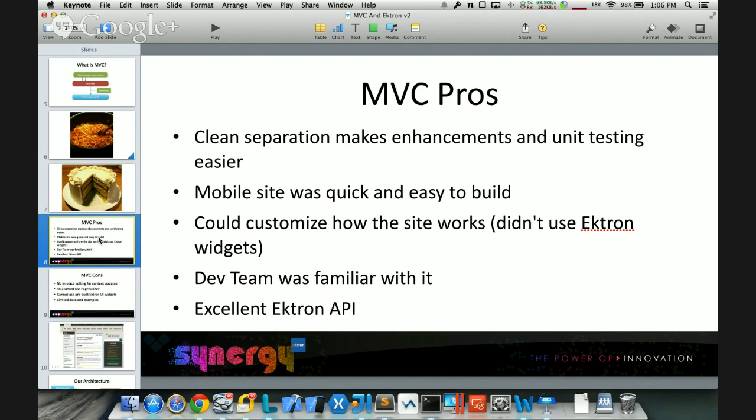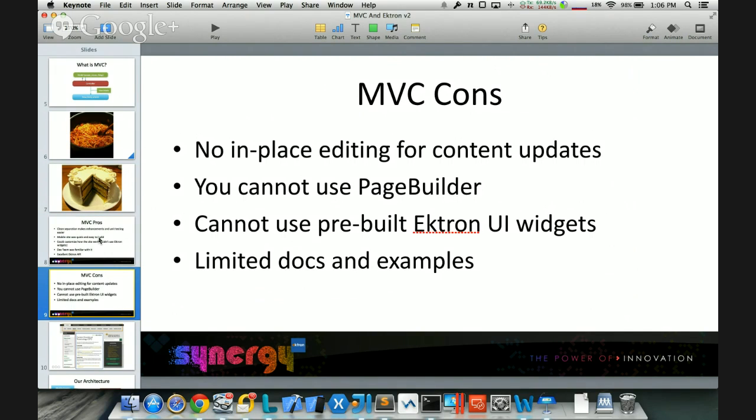And I really enjoyed working with the Ektron API. All of the capabilities of Ektron seem to be exposed really nicely in the API. And so you basically end up building your own widgets rather than relying on the built-in ones that are built into Ektron. So of course, that comes with a set of disadvantages as well. You don't have any in-place editing for content updates, and I'll talk in a little bit about how we got around that. Probably the biggest one is that you can't take advantage of Ektron's page builder functionality.